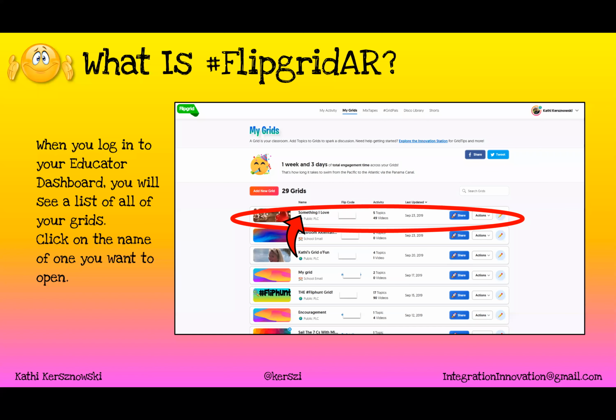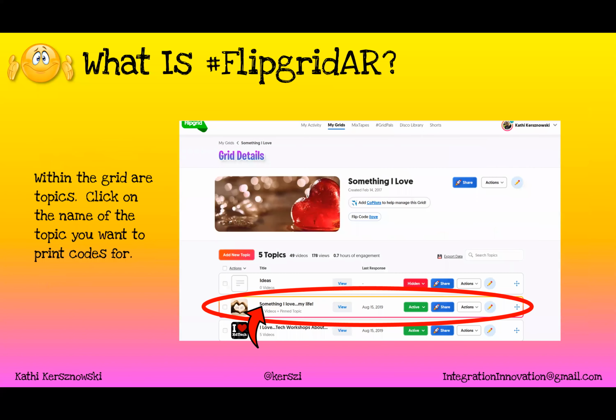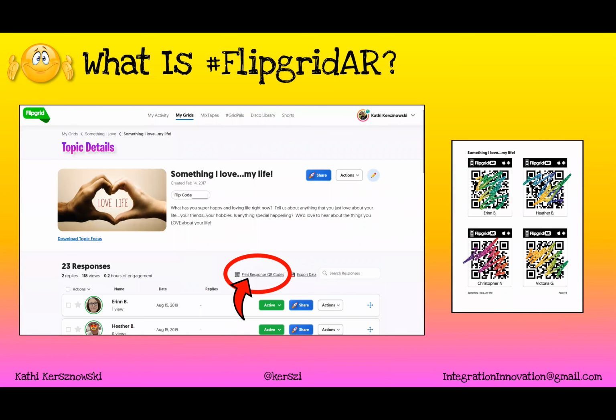You all know that there are grids, and within grids there are topics, right? So you'll click on the grid first to open it, and then once you're in the grid, you'll find the topic that you want to print the codes for. And like they said in the video, you can print them for your whole class all at once, or you can just print one for yourself that you want. And this is kind of what it would look like.